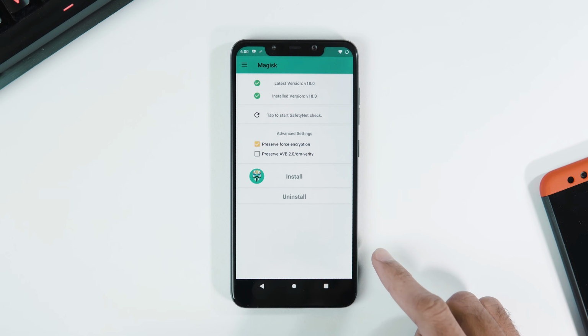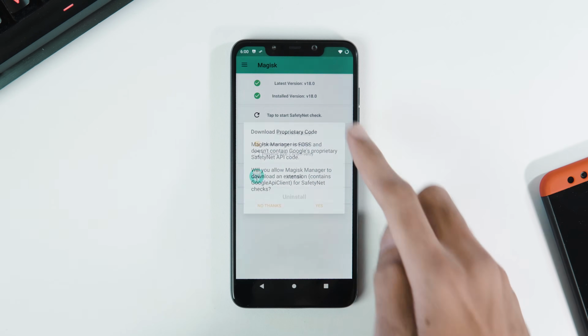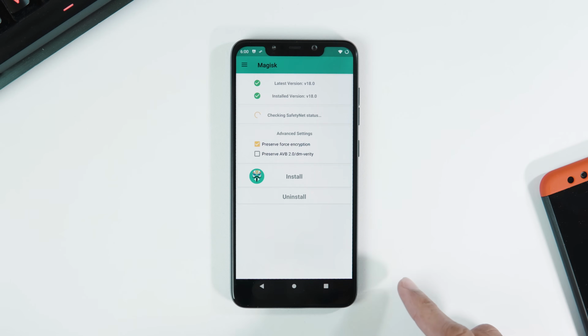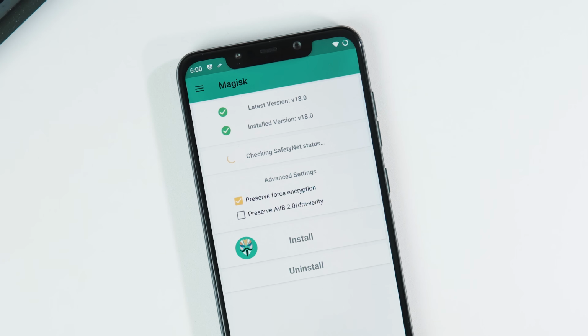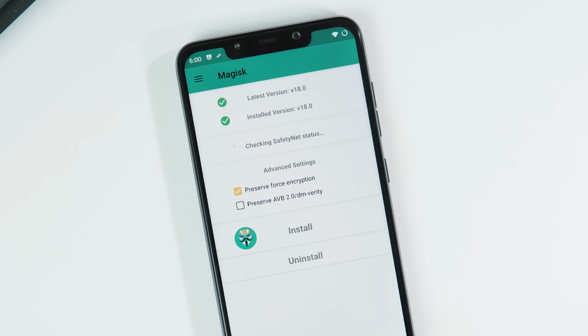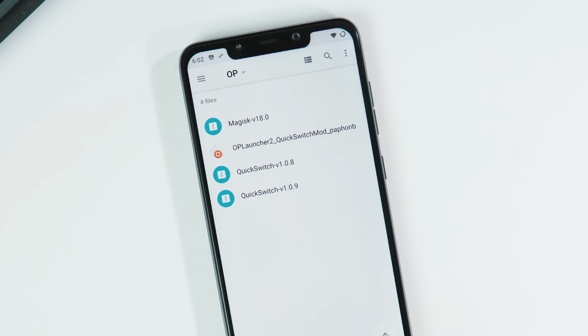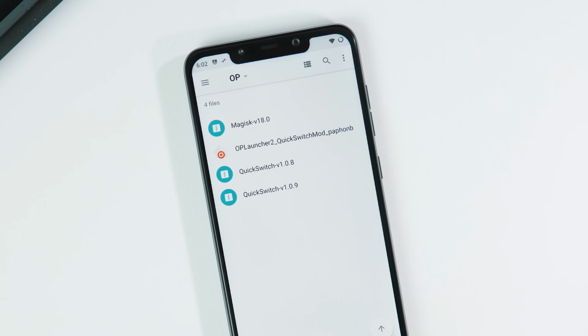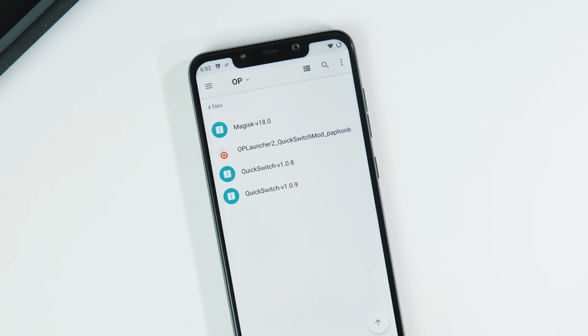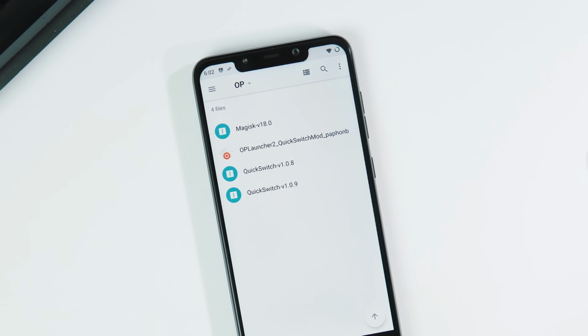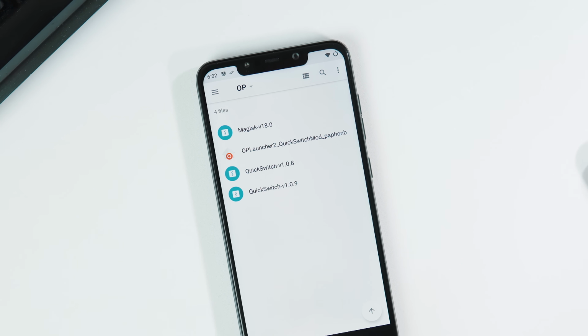In order to get the launcher installed, rooting is a must, so flash Magisk via TWRP and get your phone rooted, and here I've used the Magisk 18.0 version for rooting my Poco F1. Now download these two files. One is Quick Switch, which is a Magisk module that enables Android Pi Recents on supported third-party launchers, and the other is a OnePlus launcher modded APK file.